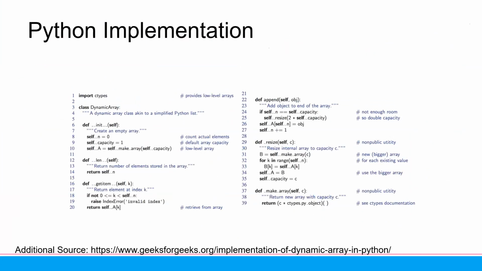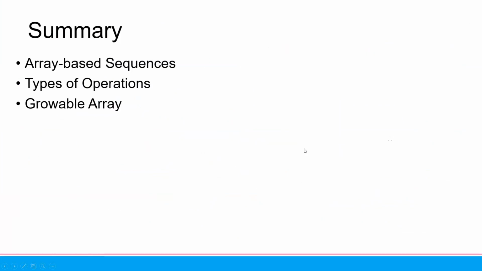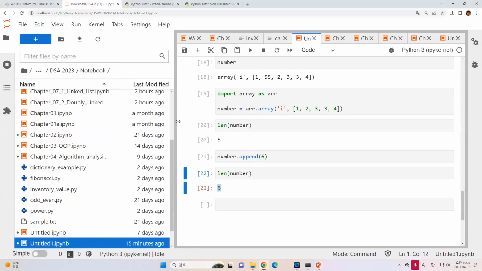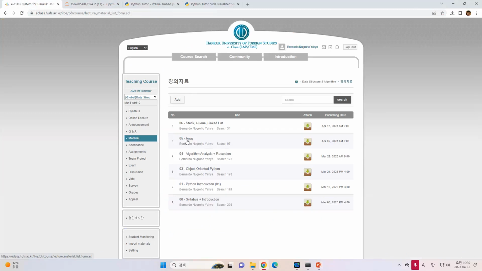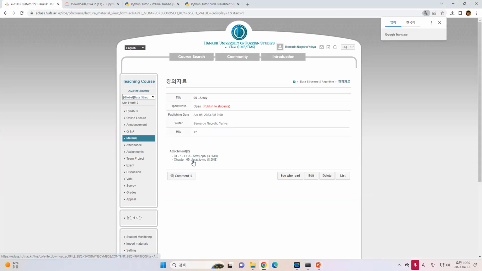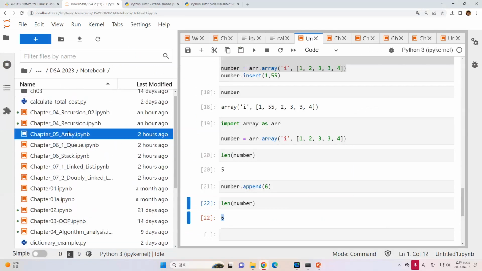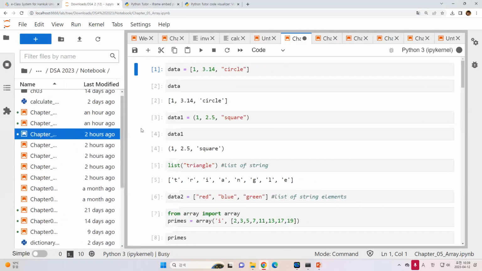So the author of the book gives a dynamic array. Let me check the code. I give you the code in the materials. In the array, you will see the IPYNB. I give you a lot of examples like this one.